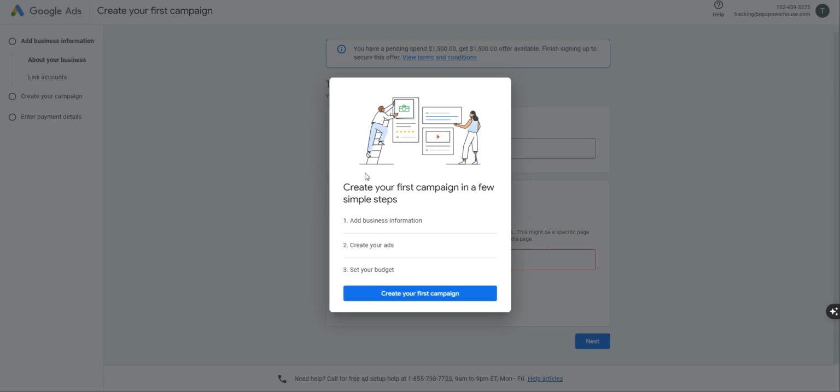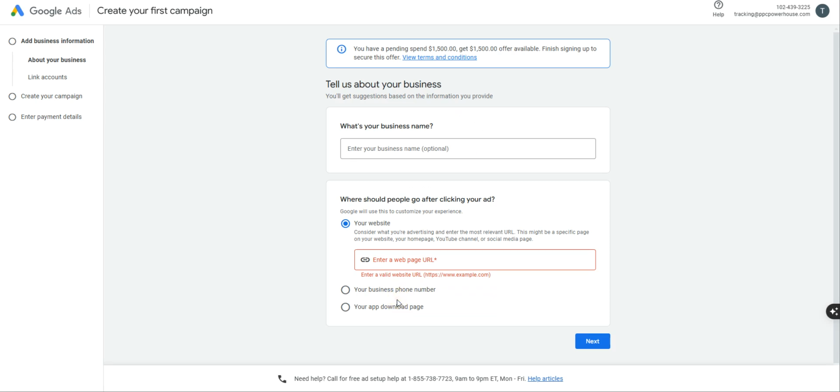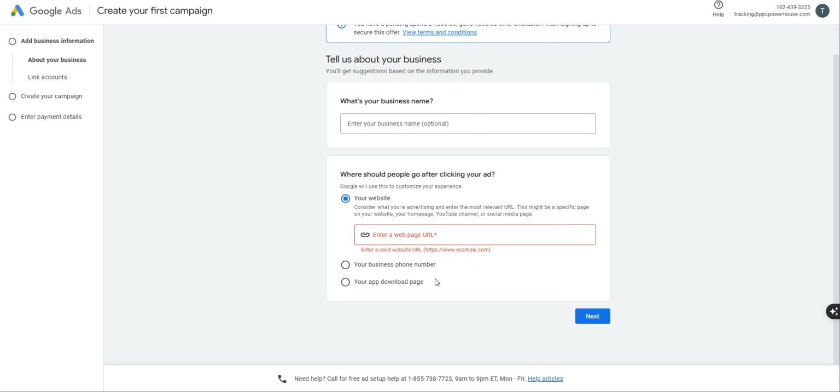Luckily, it's going to sometimes allow you to skip campaign creation. For this one though, it's not letting me. So I'm gonna go ahead and click create your first campaign. But again, if it lets you skip the campaign creation, I highly recommend doing it.